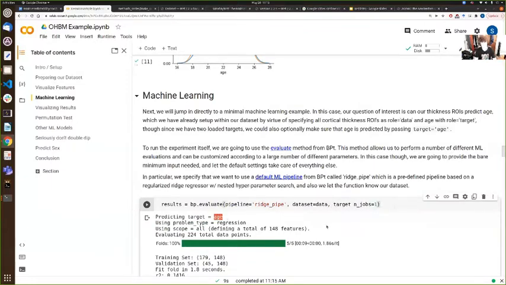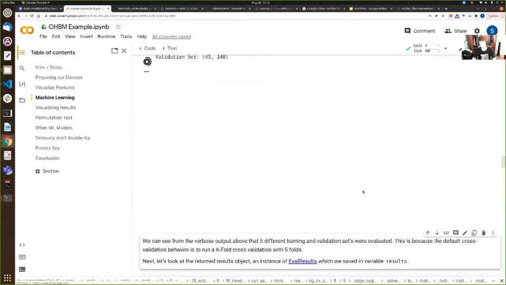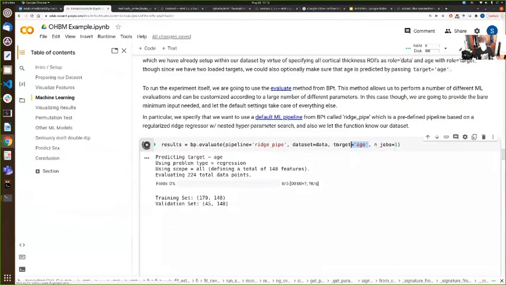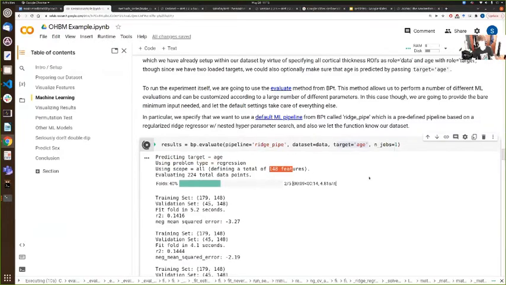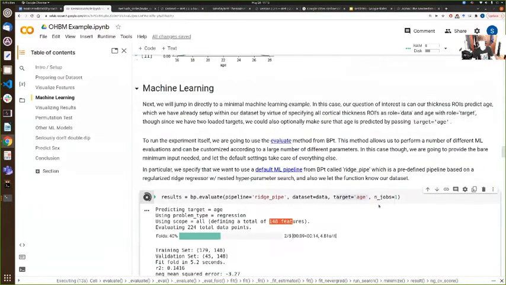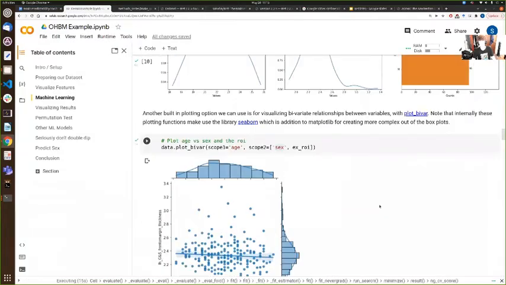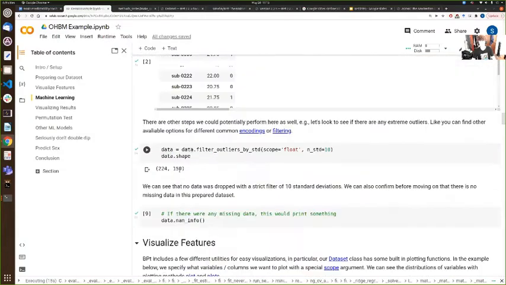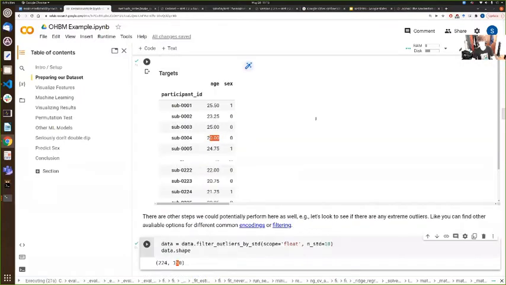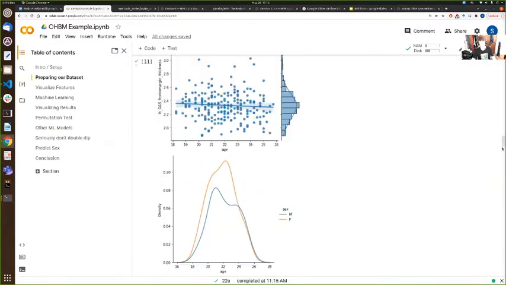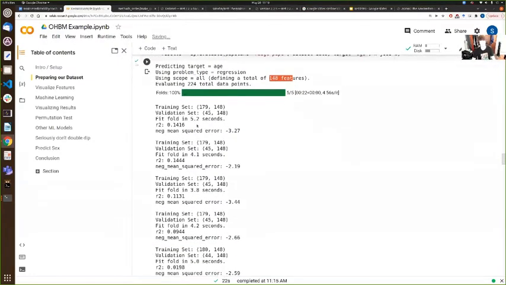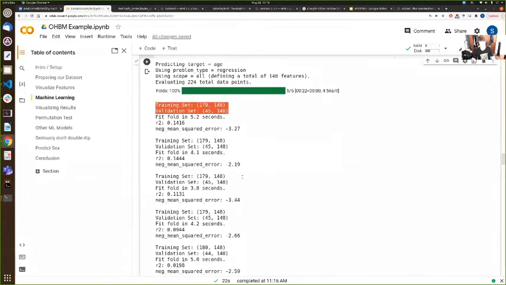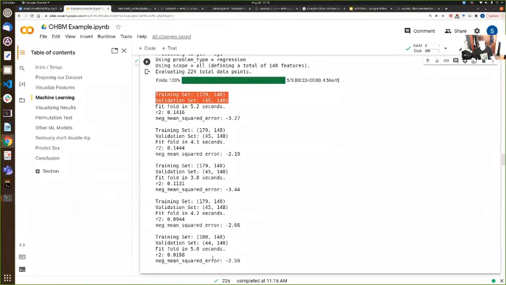But since we have 2 loaded, it'd probably be a better idea to run it explicitly with our target as age. We're using a regression problem type, that's right. We're using 148 features, which again is right because we loaded 150 in total, but 2 are these target features. So we're using all of those imaging features. Then you'll see there's this progress bar and then information across each of these 5 folds.